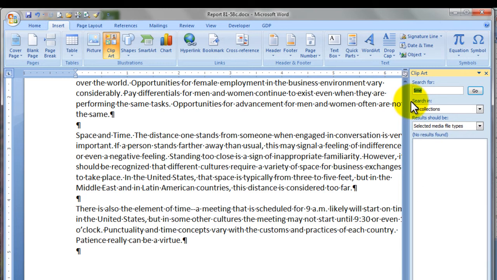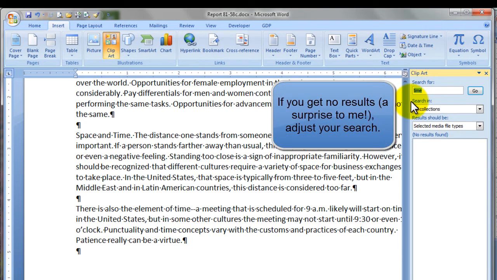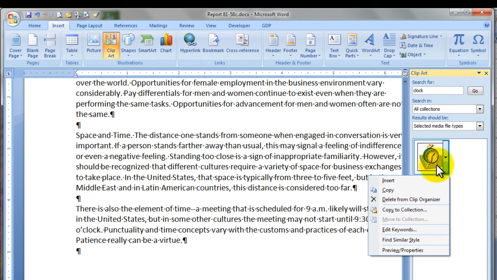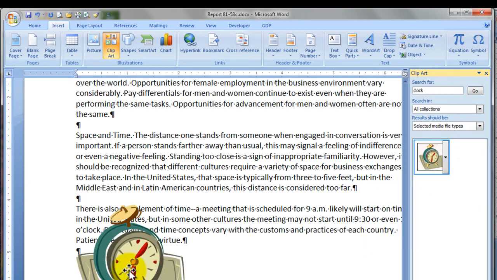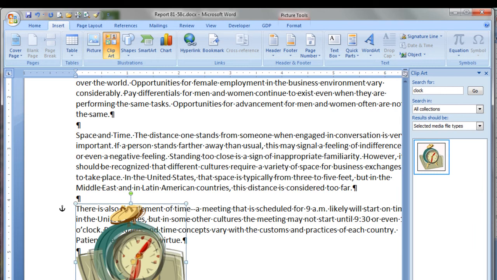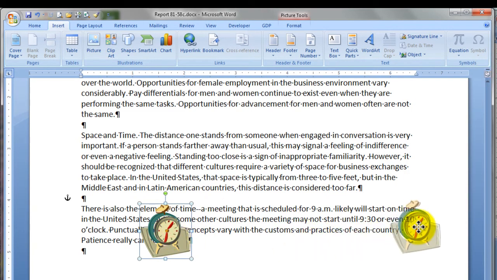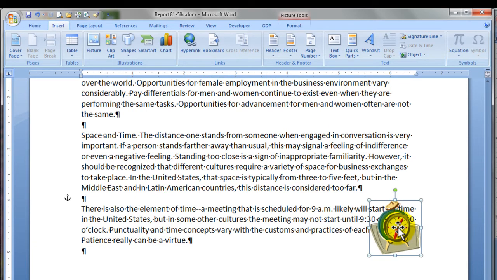All of your clip art in a particular report should be of a similar style. I don't know if you will get more results than I did, but I'm going to use the one that I found here. Insert it. Resize it to about 1 inch by 1 inch. And move it to even with the first line at the right side of the margin.